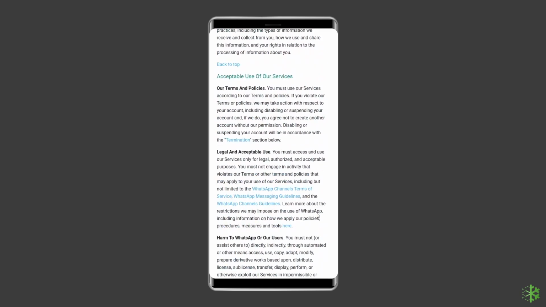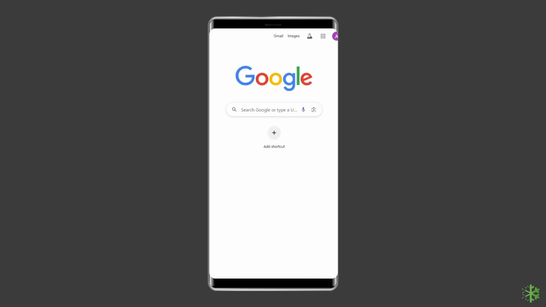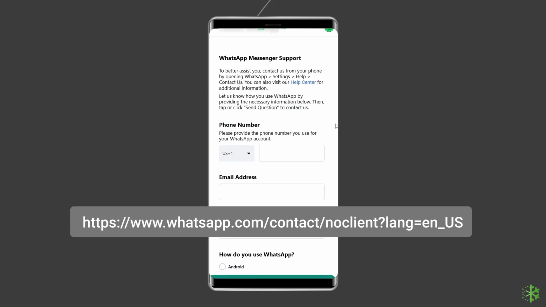If you think you have been wrongfully banned and can't wait till your account is reinstated, you can appeal to WhatsApp support by visiting https://www.whatsapp.com/contact/no-client?lang=en_US.